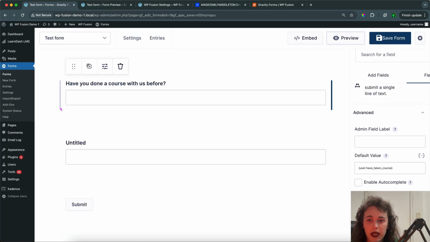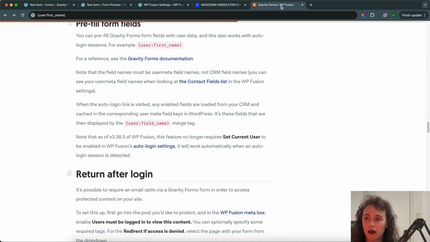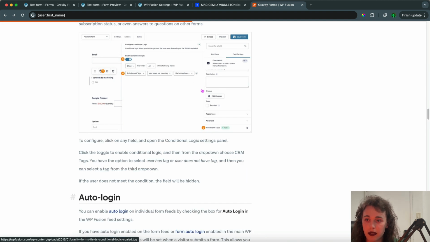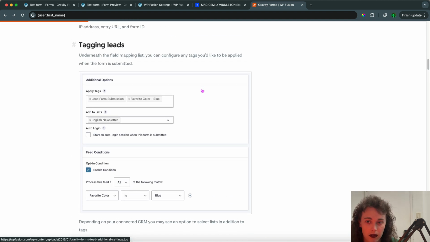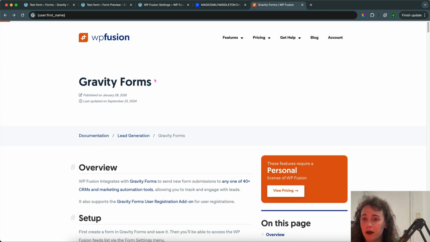So those are the 3 features I found the most interesting about WP Fusion integrating with Gravity Forms, but there is a multitude of other features available because Gravity Forms is such a cool and complex tool, especially when integrated with WP Fusion and your CRM. So let us know in the comments below if you have any questions about WP Fusion and Gravity Forms, or if you have any other comments or videos you want to see in the future, and I'll see you in the next video.